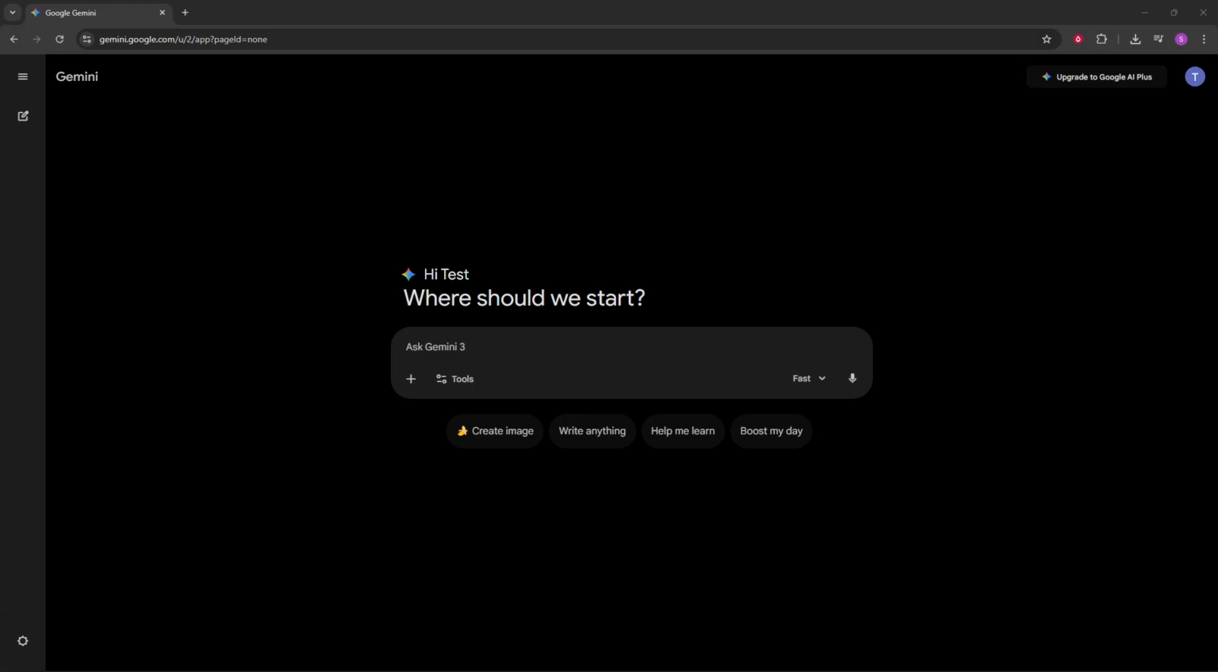Start by opening Google Gemini and creating a new chat. A fresh chat helps Gemini focus on the current task without extra context getting in the way. If you already have background information or previous notes, you can paste a brief summary into the chat so Gemini understands the situation, but keep it concise.